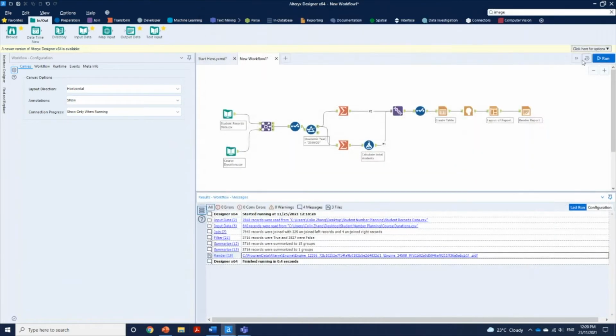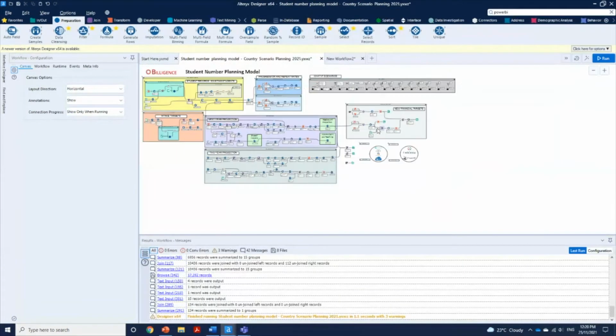And so this is a basic overview of Alteryx. I hope it was informative for everyone. And now we're going to step it up a notch and really showcase the full student number planning model we were going to present in today's session.